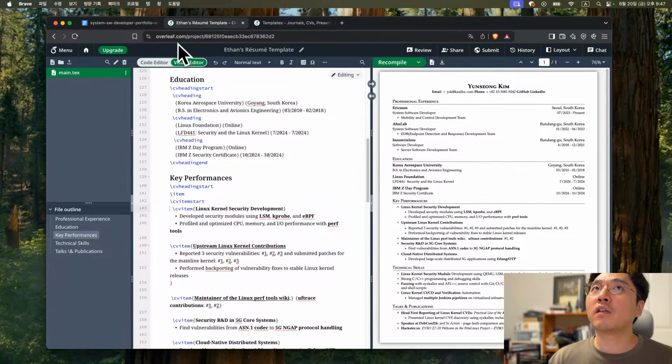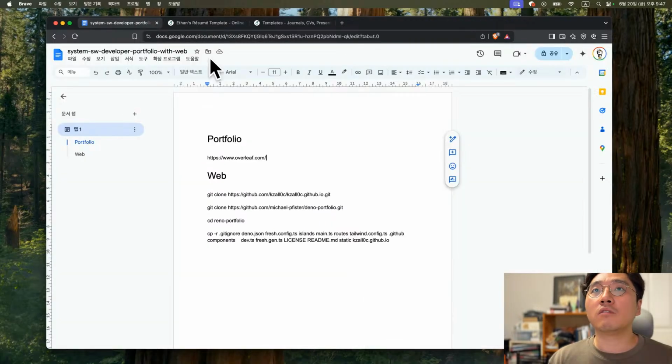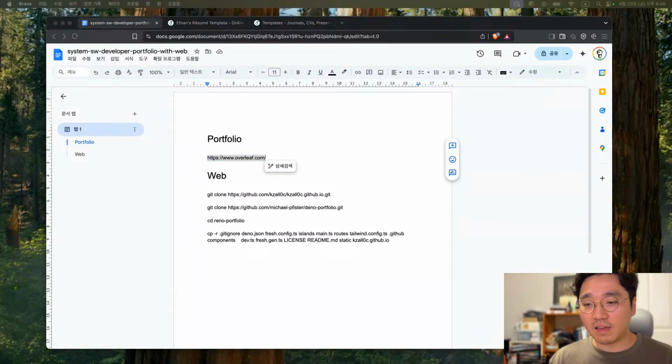I prefer using Overleaf. So you can use Overleaf. So I can share it.